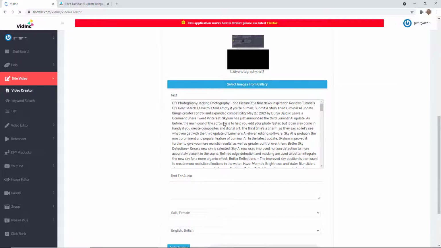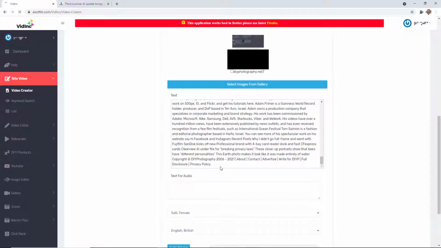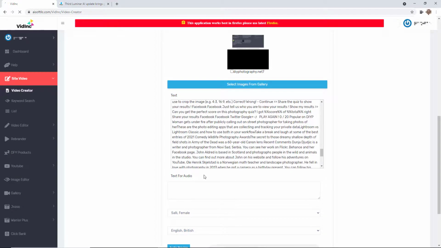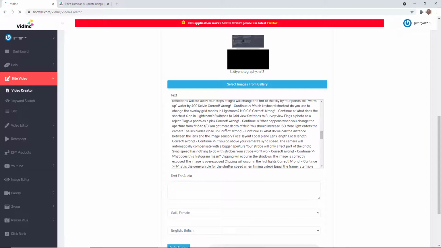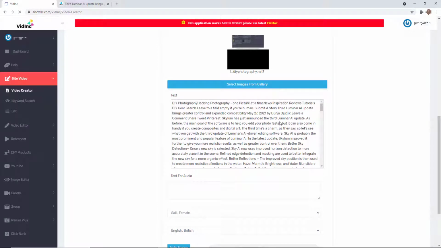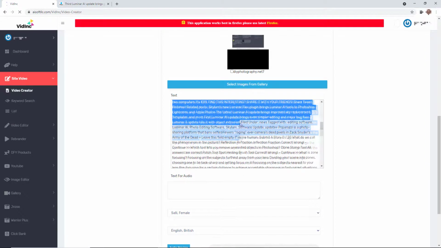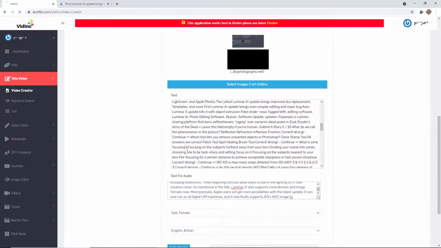I can go and pick an image from gallery and it's got all the text here, but because it's a blog site there's going to be text that we're not interested in. So we need to find the text for the audio. So I need to find out where the story starts really. Starts here. I'm going to copy down. I think it stops there, so I'm going to copy this. I'm going to paste it in here.